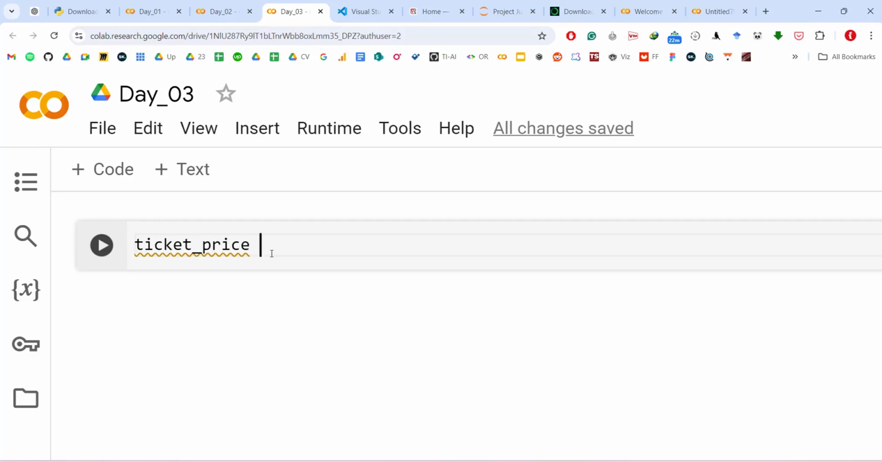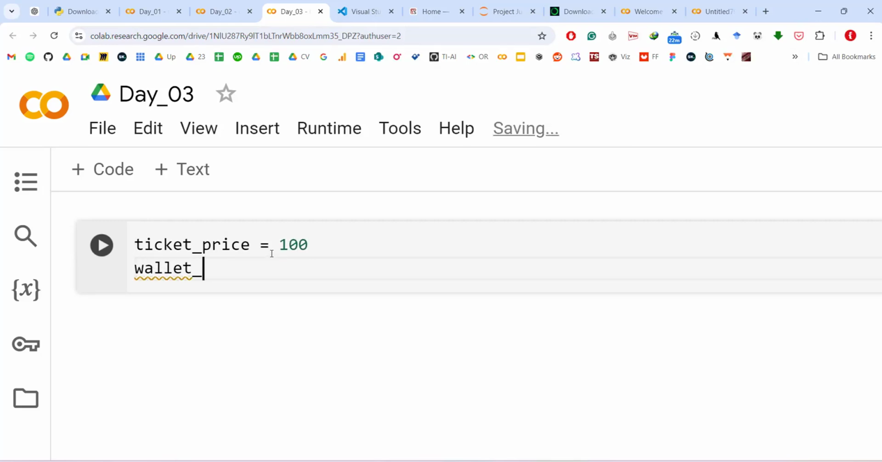So ticket price. Let's say ticket price is 100 rupees and my wallet size is, okay, let's make ticket price 90 rupees, isn't it? And my wallet size is 100. Okay, and now let's run it. These are nothing but your variables. These are nothing but your values. So let's add more code cells here.